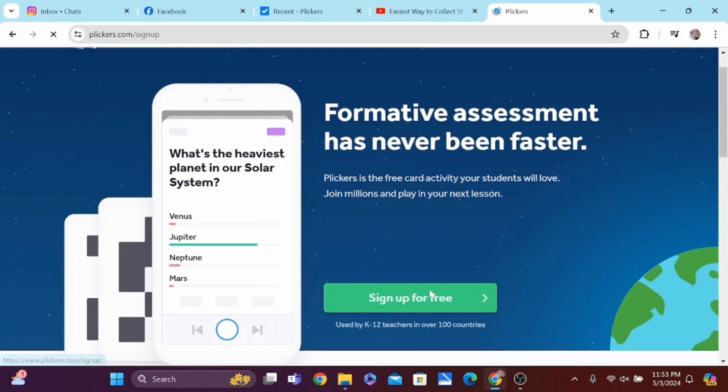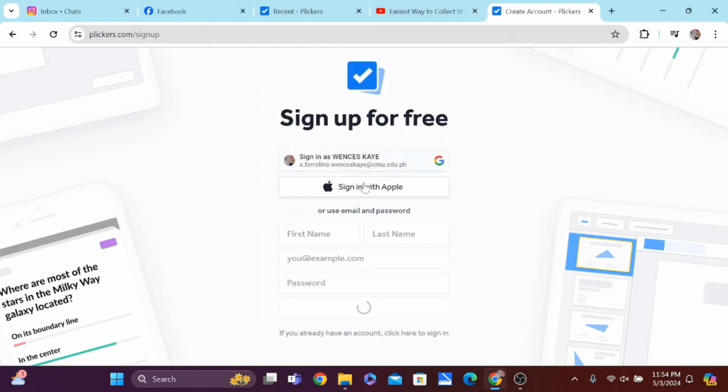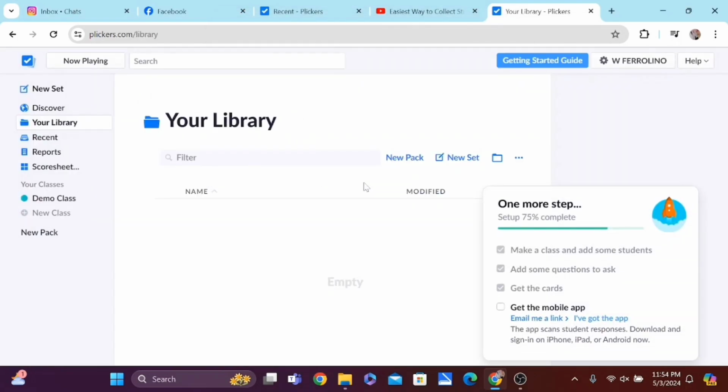To start with, you'll have to get an account or sign up. So when you sign in, you can either add a new class or use the demo class to get started. As you can see on the left side of the screen, the different sections serve specific purposes to help users manage and navigate through their assessment.